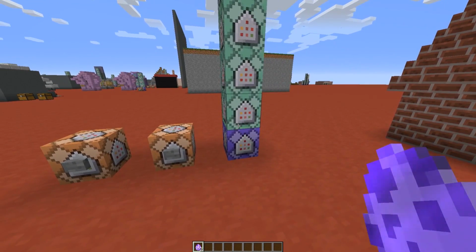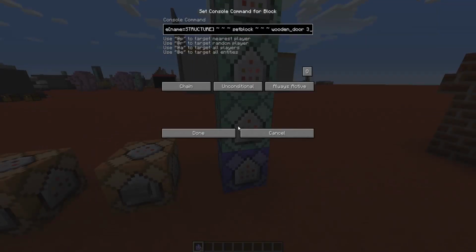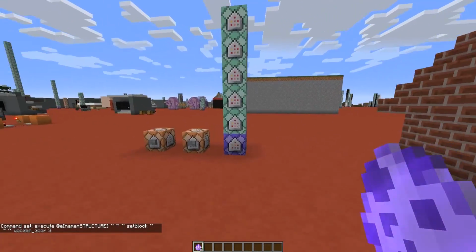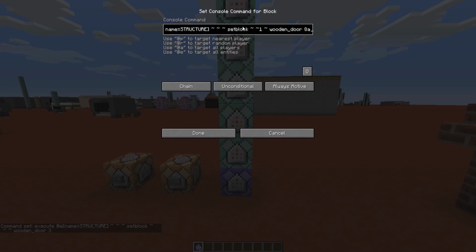This will represent the walls of our house. Then we want to add some more detail, and in the next command we are going to use again an execute command. We are going to detect where the structure skeleton is, and this time I used a setblock command to set a wooden door in front of the house. Now there is another command block here on the top that will set a wooden door one block above.